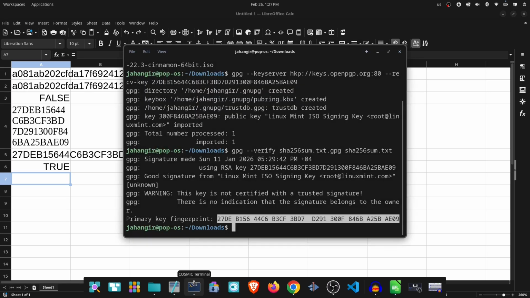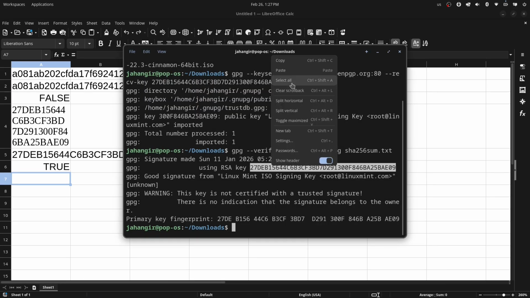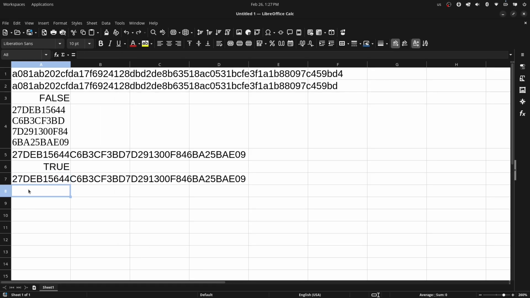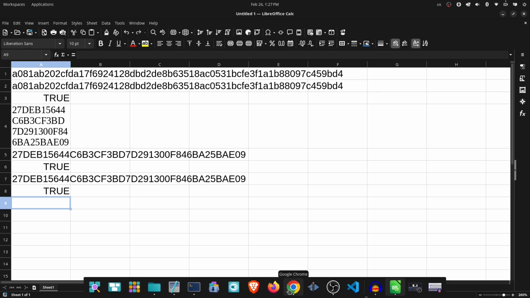But we have to check this key as well. Copy it and paste it in here at the number 7. Now type the command is equal to A4 because we copied this one from browser, A4, and is equal to A7. Yes, true. So we got all true here, and our ISO file is completely fine and it's ready to make bootable.